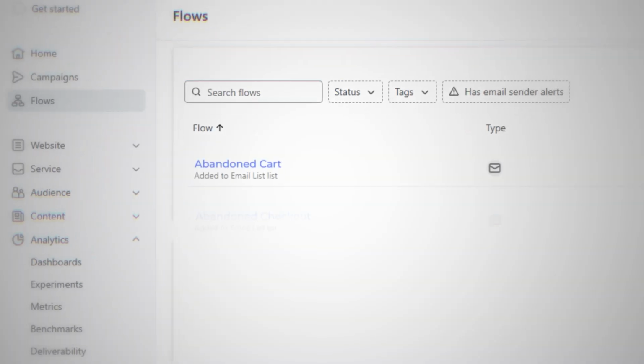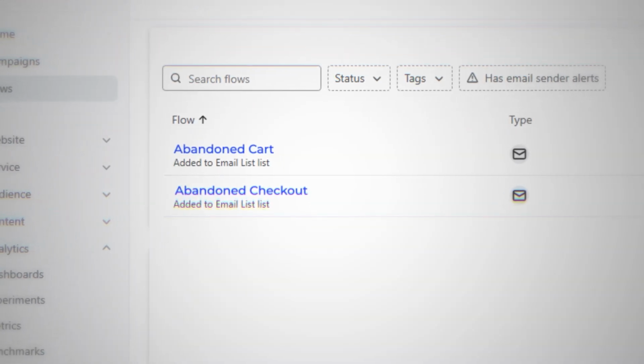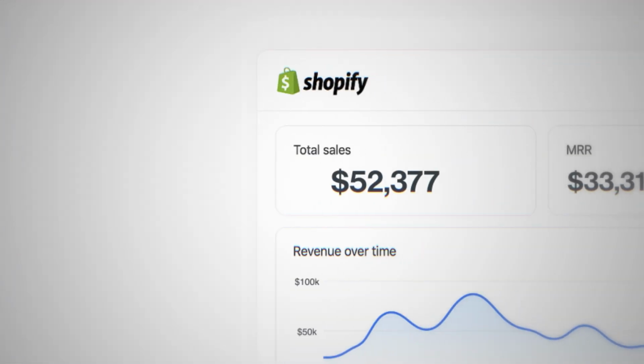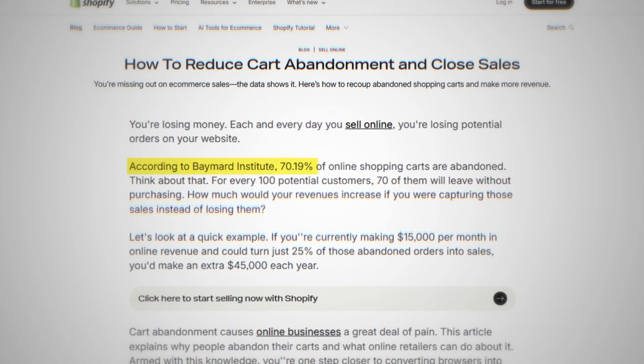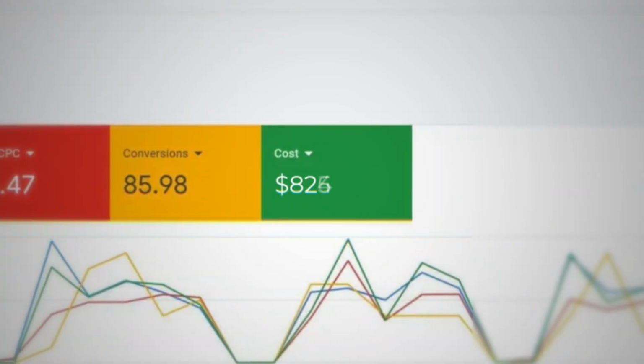If you don't have abandoned cart and abandoned checkout flows set up for your brand, you are literally leaving thousands, if not hundreds of thousands of dollars on the table every single month. You see, studies show that over 70% of e-commerce websites are abandoned. So if you don't have a way to bring these visitors back to the site to continue buying, you are literally wasting all of the money that you're spending on ads.